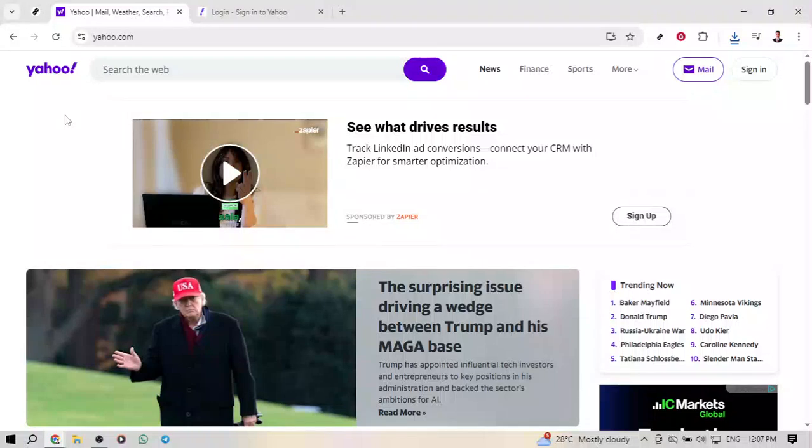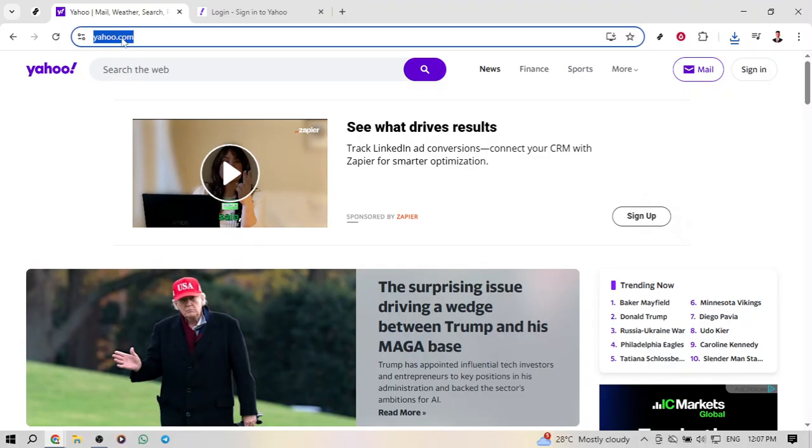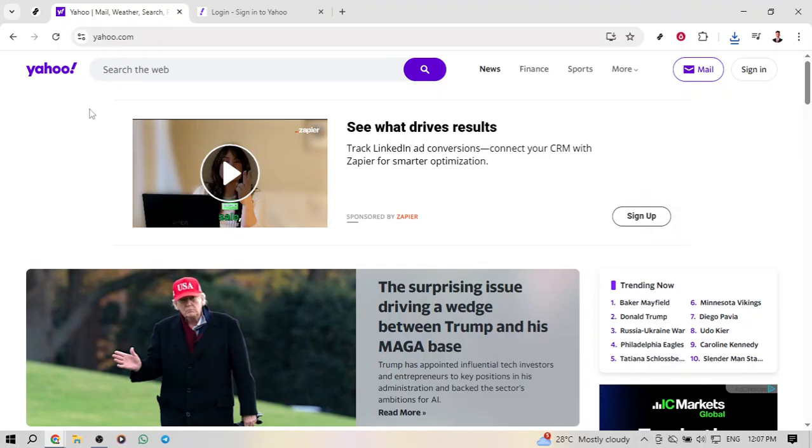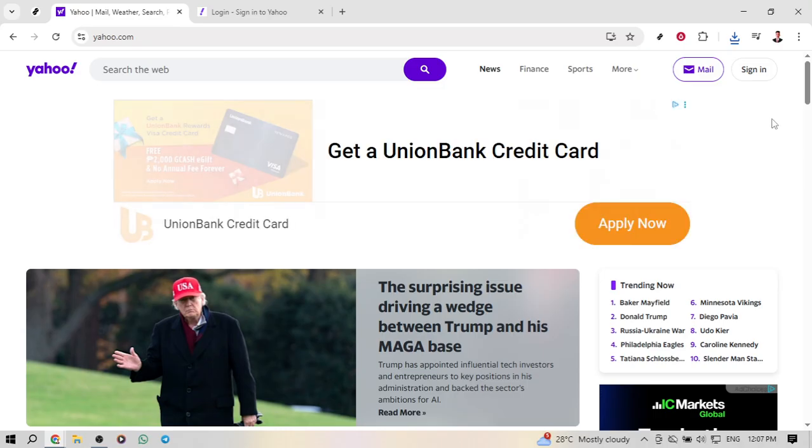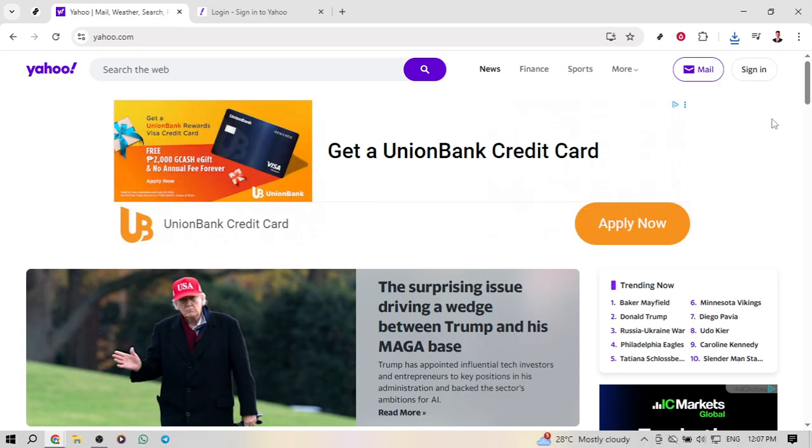In today's video, I'm going to teach you how to sign into Yahoo Mail. Open your preferred web browser and head to yahoo.com. Make sure you're on the official Yahoo site by checking the address bar for the correct URL and the secure padlock icon. This helps you avoid lookalike pages that can't actually log you in.